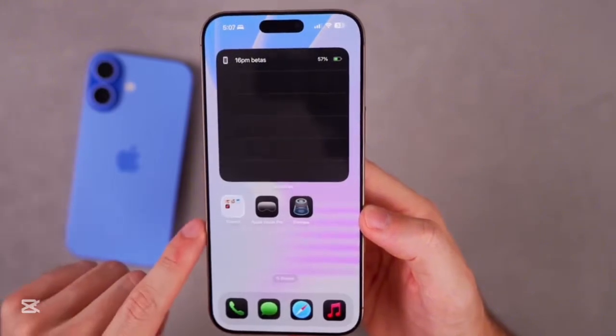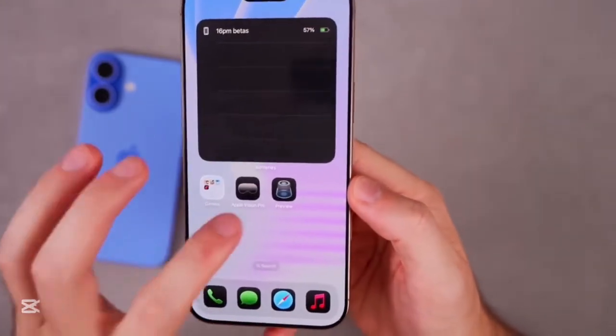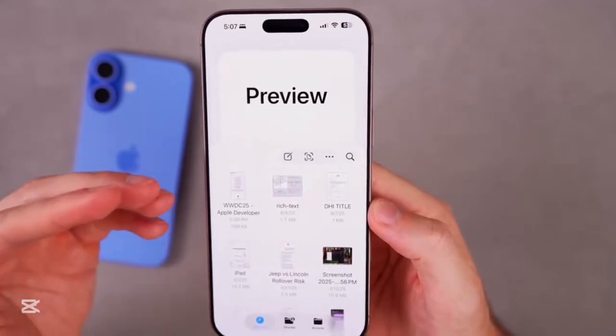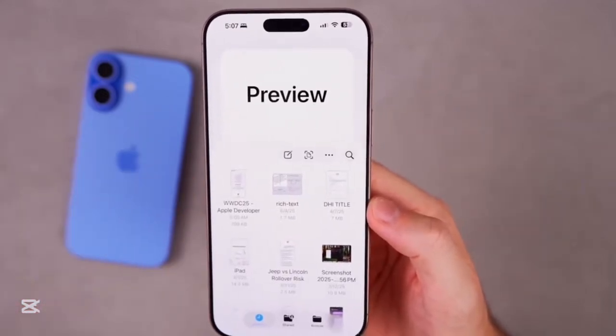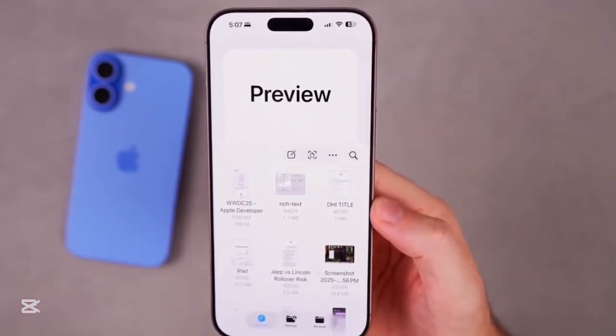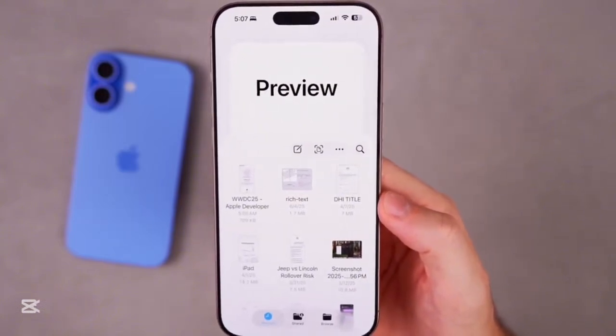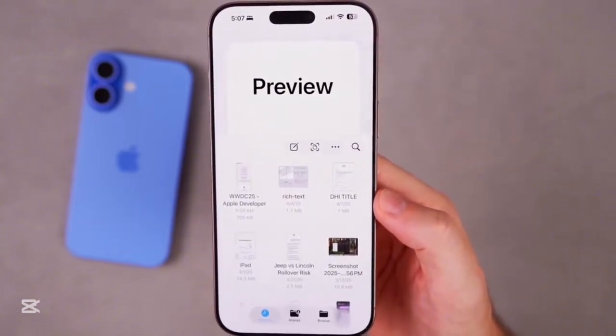And the other new default application is called Preview. And yes, this is the same preview from macOS. So this is where you can go to mess with your PDF files, your documents. If you need to sign documents and annotate documents, this is going to be the new place to do it. I found that it is better than using files or notes.